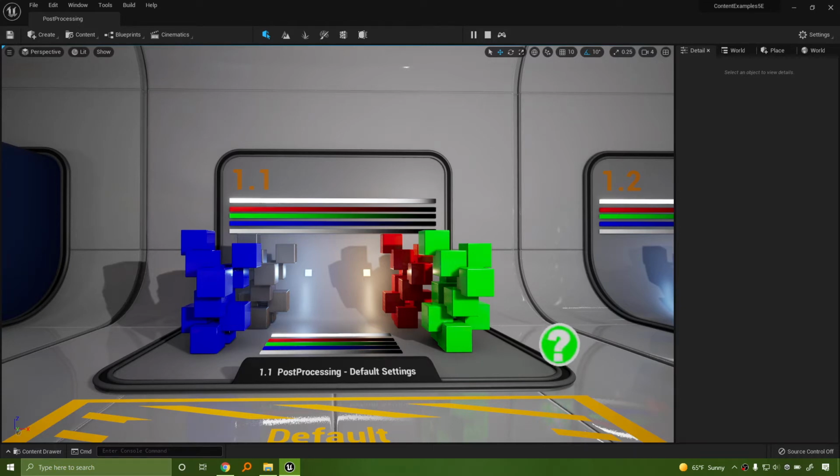There's auto exposure, there's bloom, there are blendables, we have color grading and filmic tone mapping, we have depth of field, we have lens flares, we have projections, we have post-process materials, we have chromatic aberration, also known as scene fringe, which is just a camera effect.